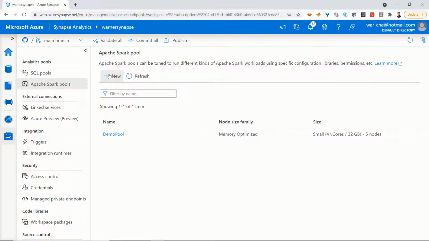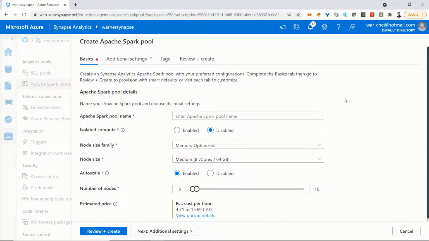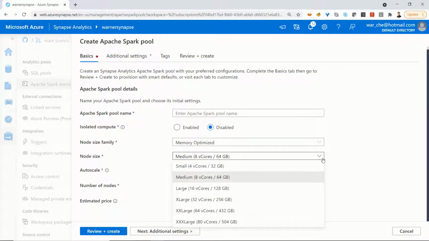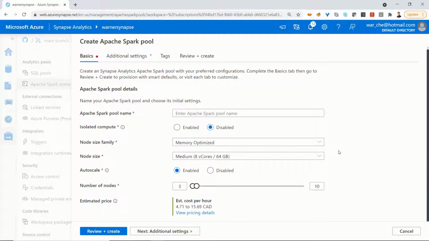So I'm going to go ahead and press on New just to give you the options that you get. So look at the configurations. You have small machines from 4 vCores, 32 gigs, all the way to 80 vCores and half a terabyte of RAM in one node of a cluster. So you can get really beefy nodes if you are processing data in the dozens or hundreds of terabytes range. And the number of nodes, you can scale it as well. Here it's set to 3 up to 10 if you have autoscale enabled.